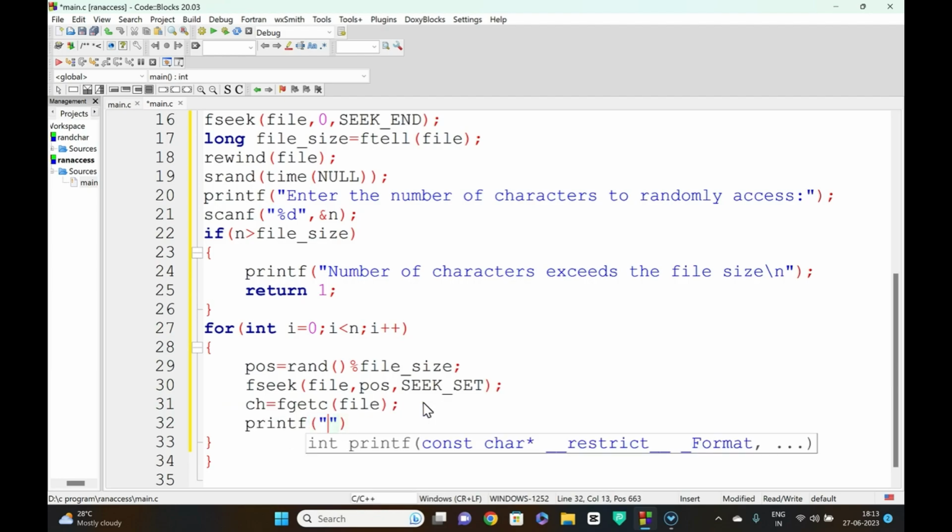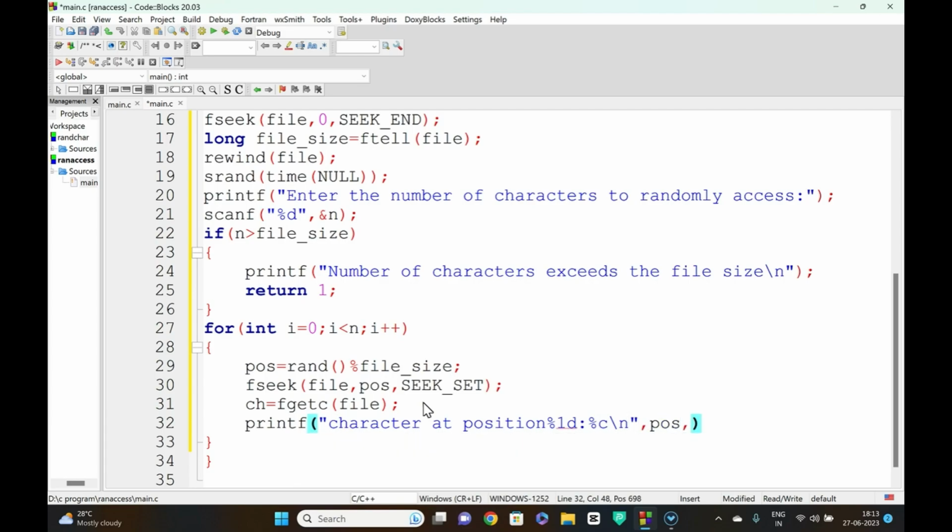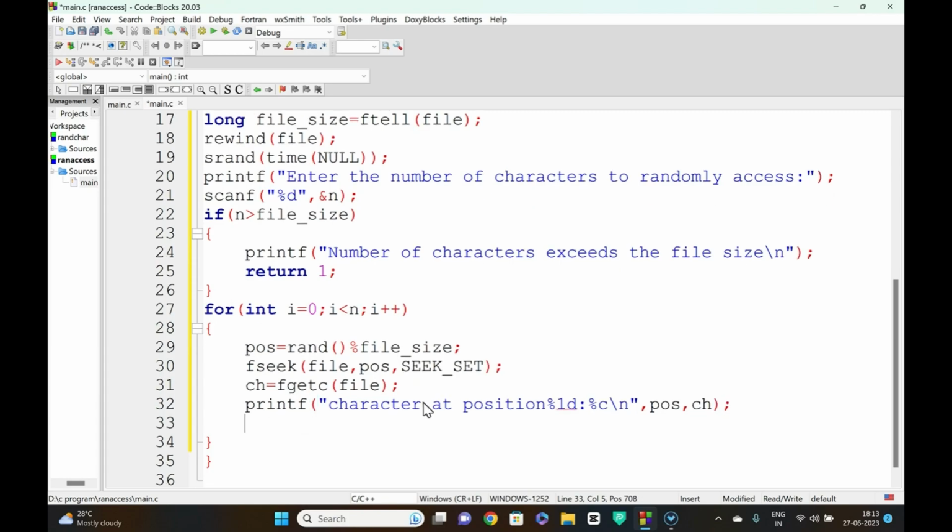Next, to get the output of the characters, we are going to give the printf statement over here. So printf, character at position %ld colon, again %c slash n, comma so the variables position and character, end with a semicolon.